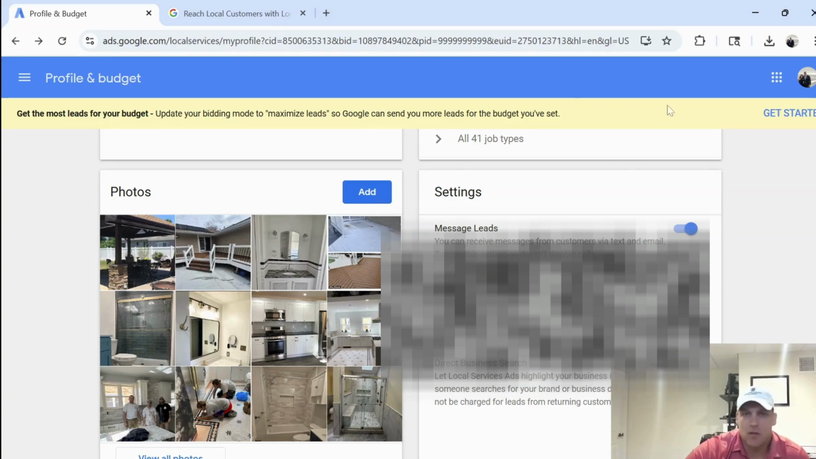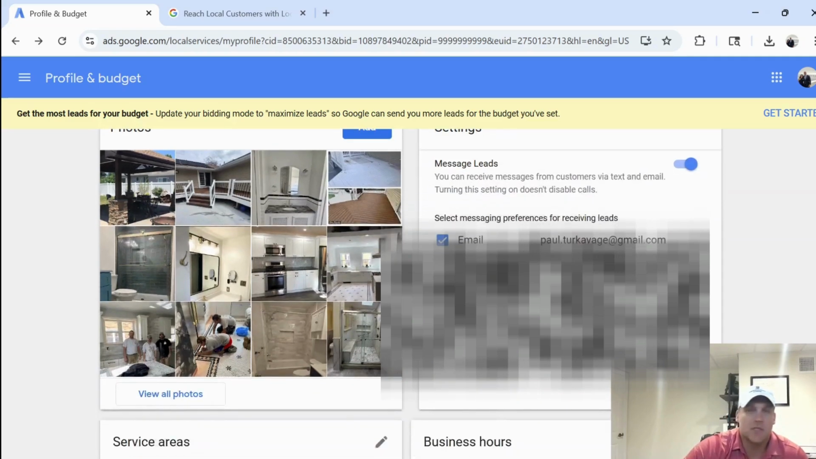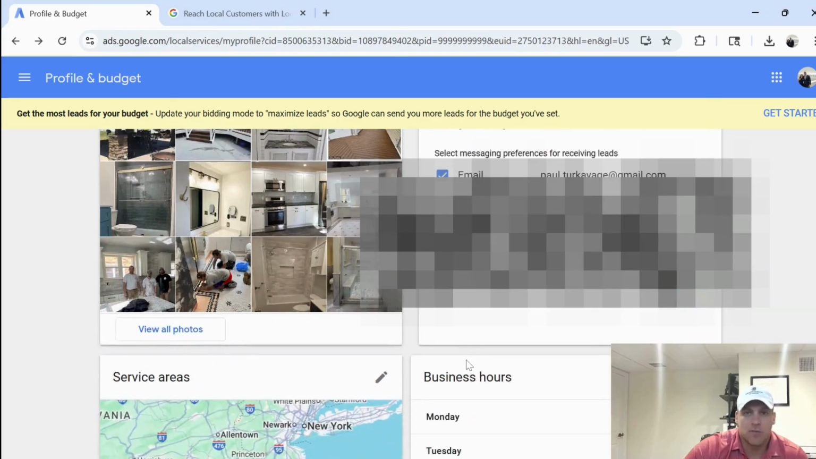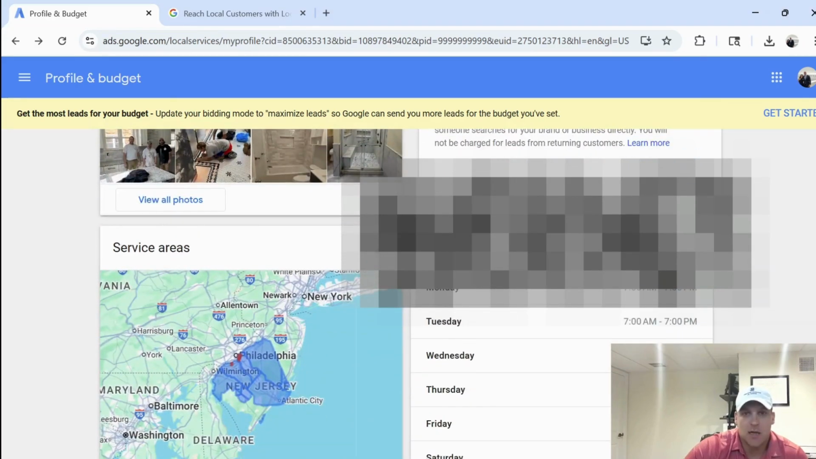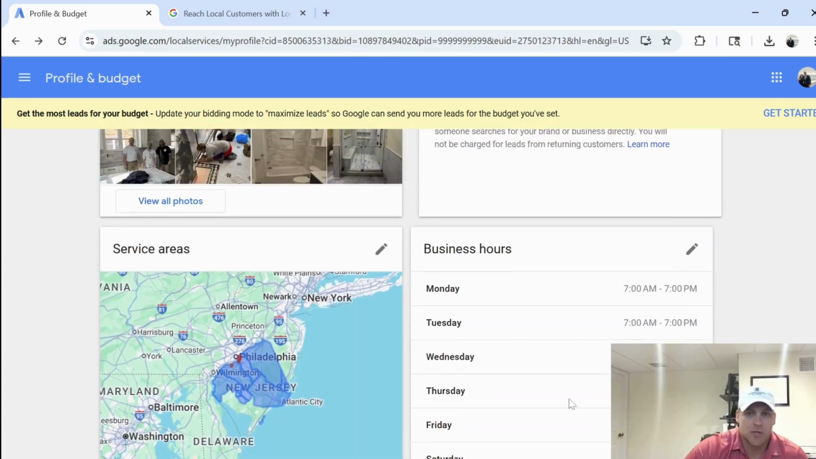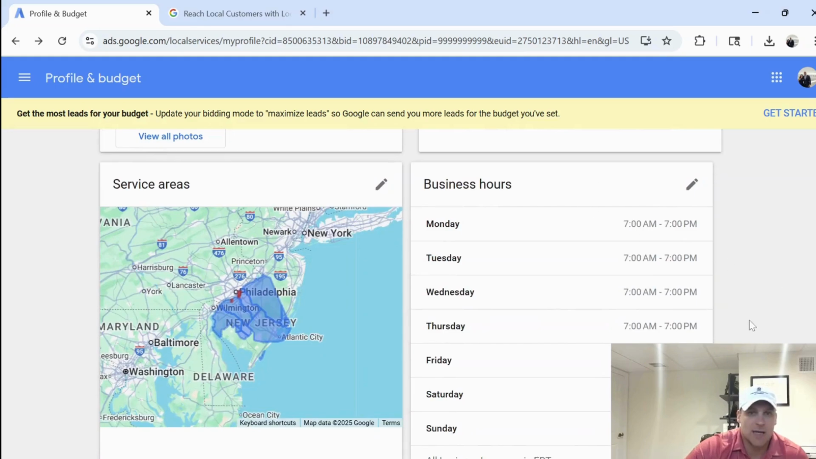And then there's another option for message leads. I turn them on just because it's a lower CPL than typical phone calls. And then you select email or text message. I select both. Some people turn them off because they don't convert as well, but from what I've experienced, I did have a few convert, and overall the cost per lead is lower. Double check the business hours, close days that you do not want to receive calls, and then the service area.